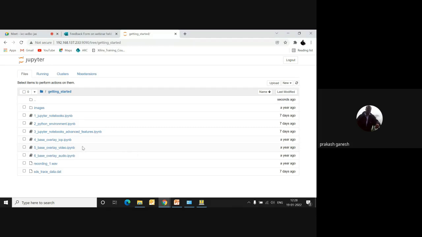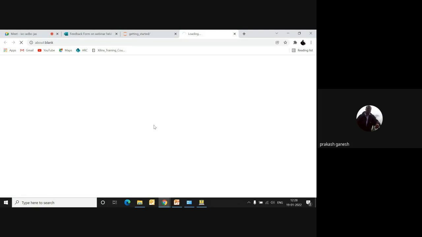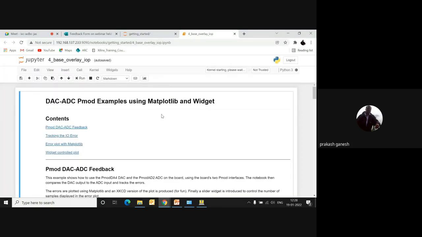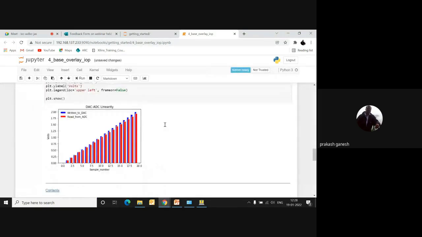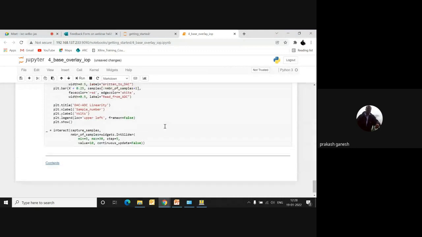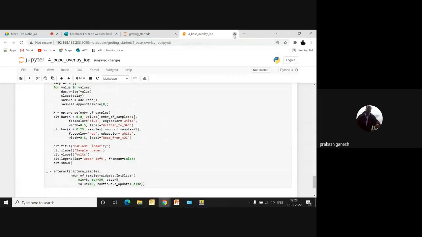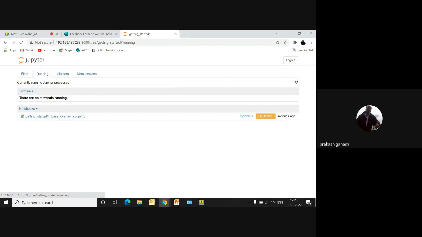Right. So if you want to see something like base overlay, let us see this. Right. So they're using some PMOD ADC and DAC example for this. Right. So I don't have that PMOD ADC and DAC connector, so I can just skip that one. You can see when you go to this running tab, I can see which are the terminals running the Jupyter processes. Right. So I can shut down if somebody is not using it properly for us.